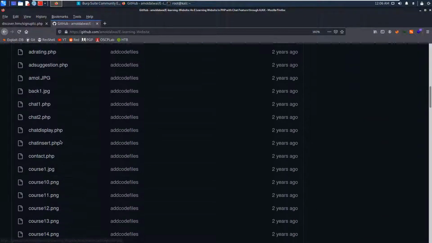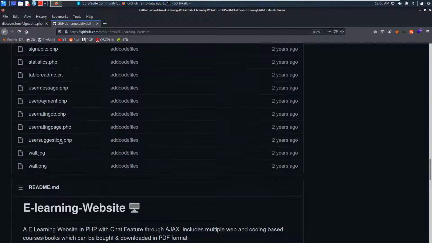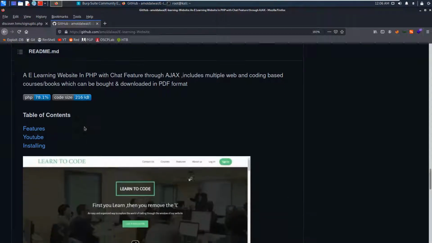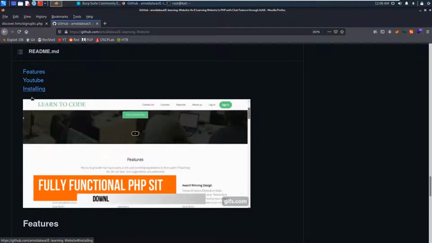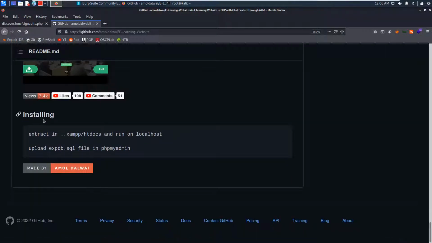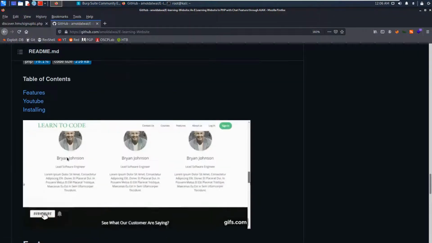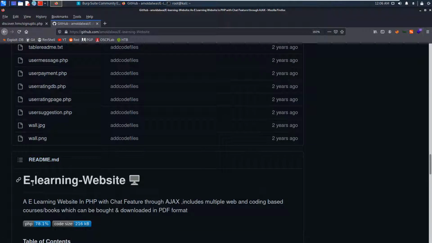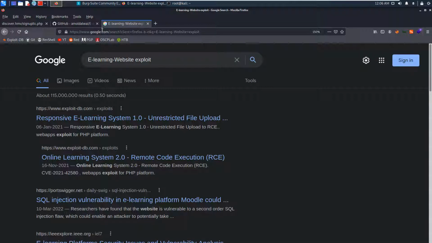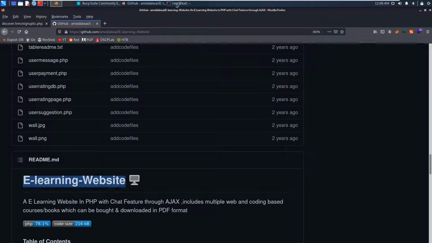So I guess this is basically this web application. And yes, it is. And it tells about a lot of features. I am not sure how we can exploit this thing. Maybe try something like e-learning website exploit, maybe, not sure. I don't think this is responsive.